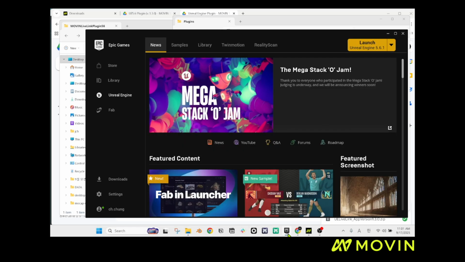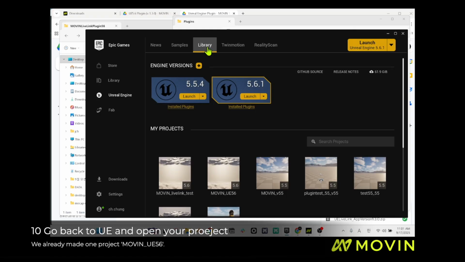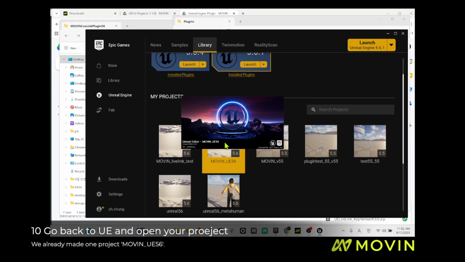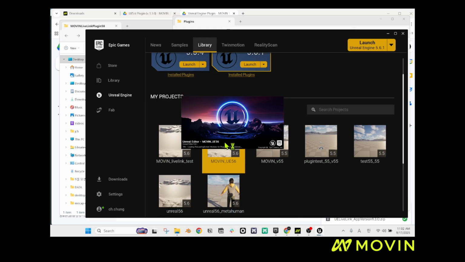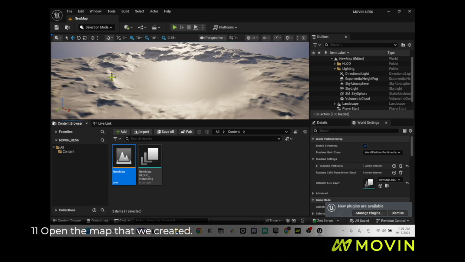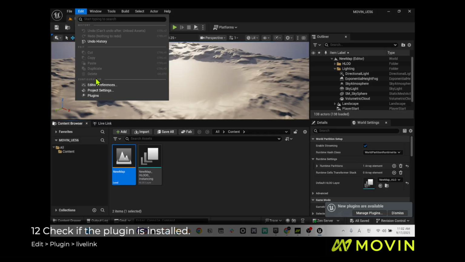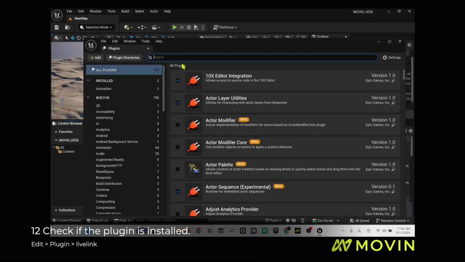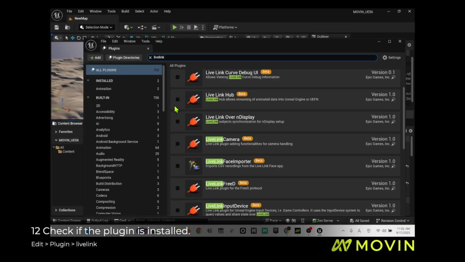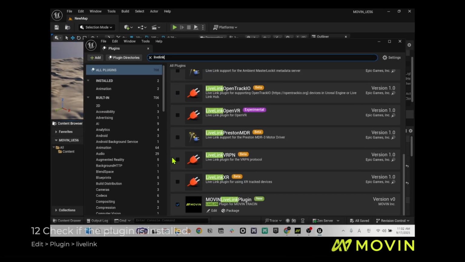Then let's go back to our project. This is the one that we made before. And open the map. First, let's check the plugin installed well. Edit, Plugins, and search for LiveLink. Then you will see MOVIN LiveLink plugin installed properly.